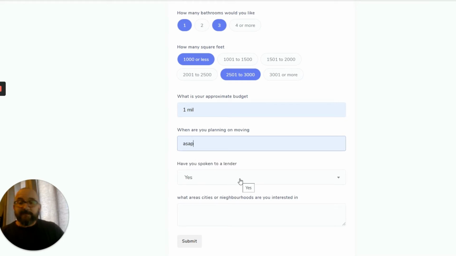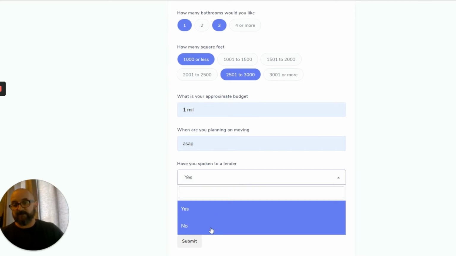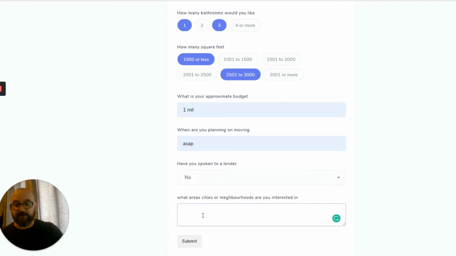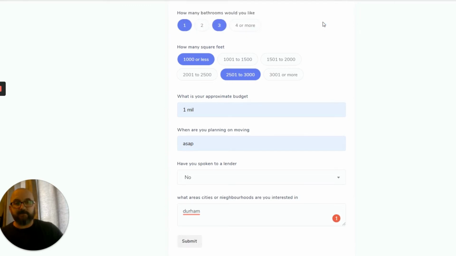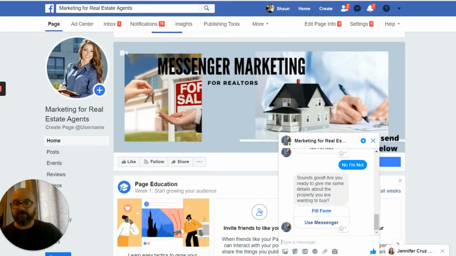Have you already spoken to a lender? Now this is where you can obviously get a referral fee from your lenders or whatever. So yes or no, whichever one they do. So say no, and what areas are they looking at moving to. I'm from Durham, so let's put that down there, and we'll submit. Now, as soon as I've done, all that information is stored not only within your chatbot, which I'll come back to, but it's also stored in amongst your Facebook chat.